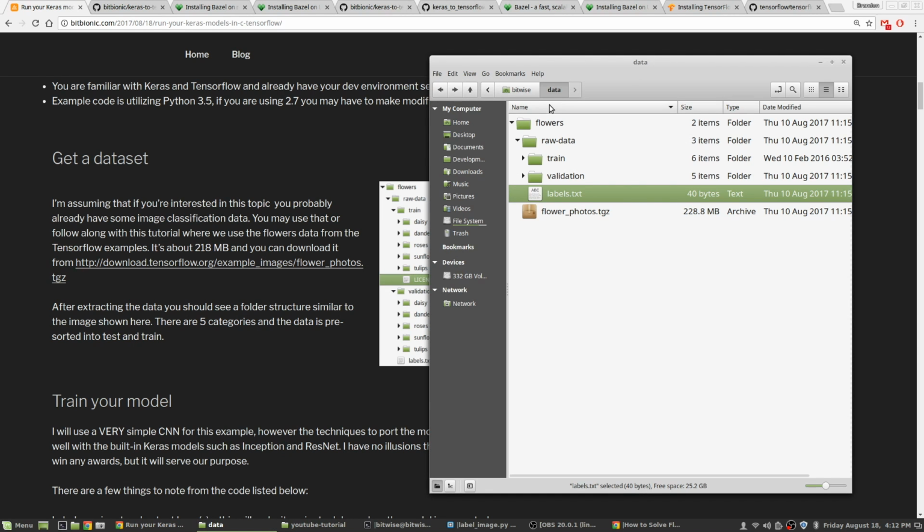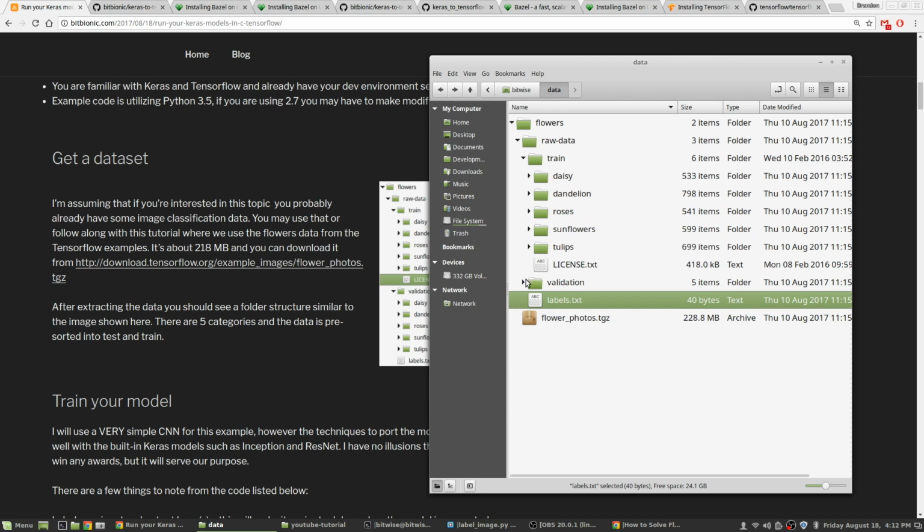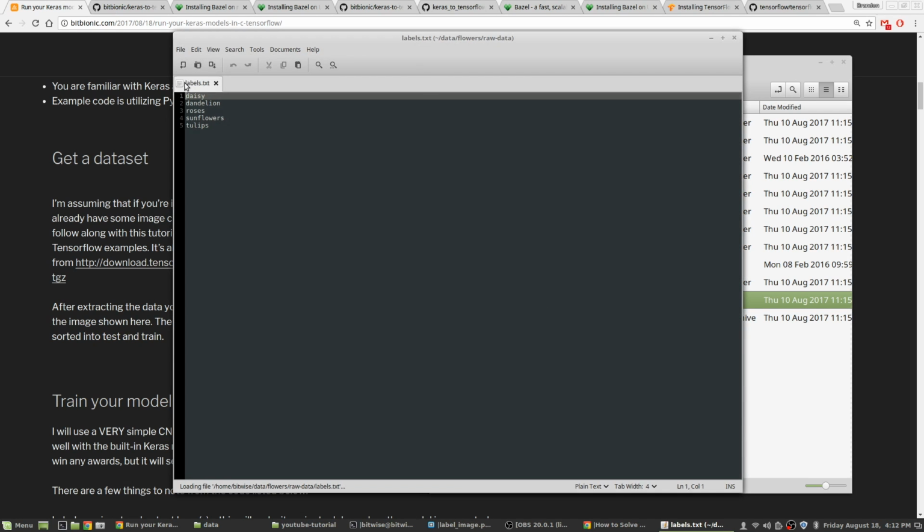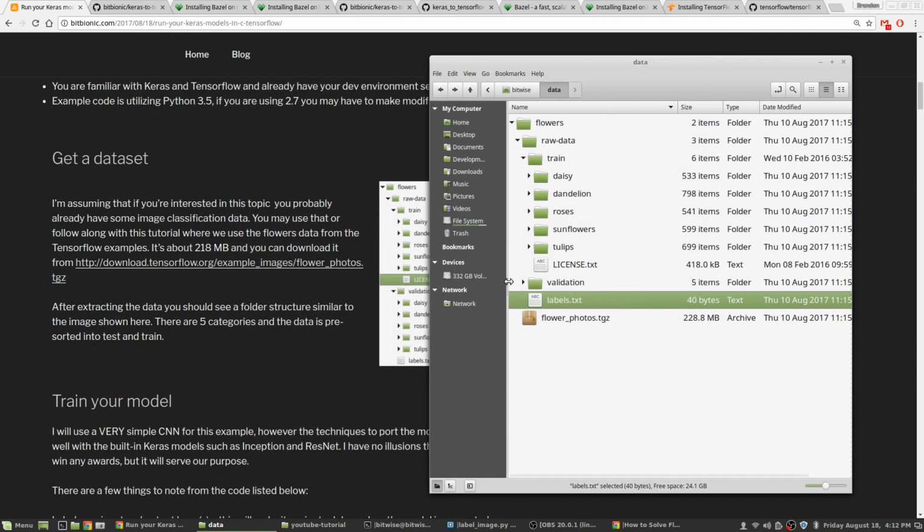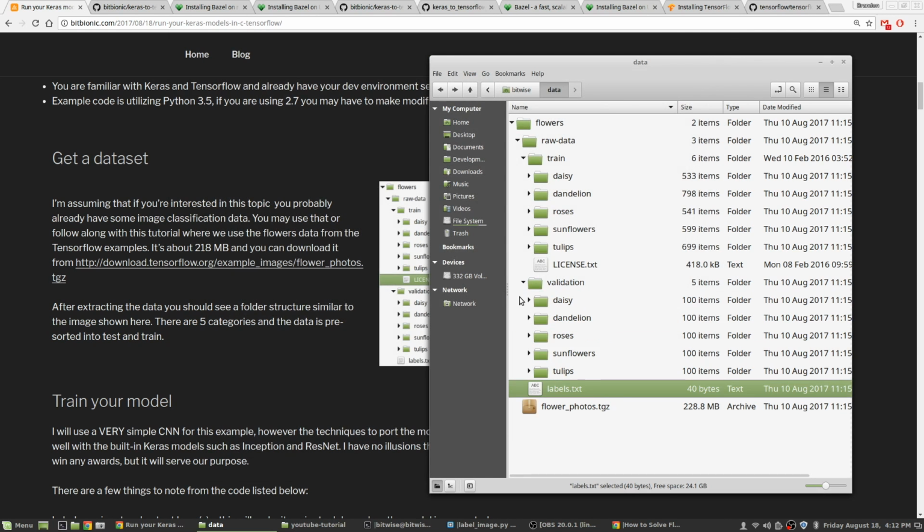When you download it and unzip it, you're going to end up with the flowers directory, and inside of that you're going to have training and validation sets. You're also going to have these labels. The labels are just the list of categories for the images. And so this is the data we're going to end up using.